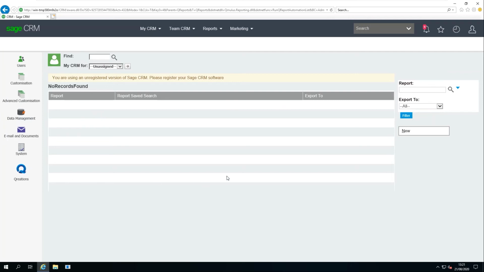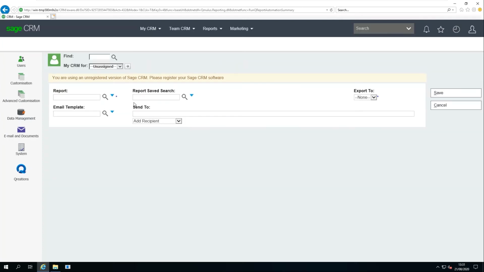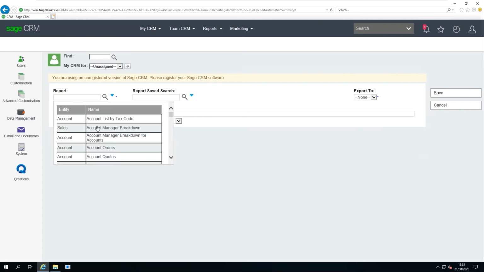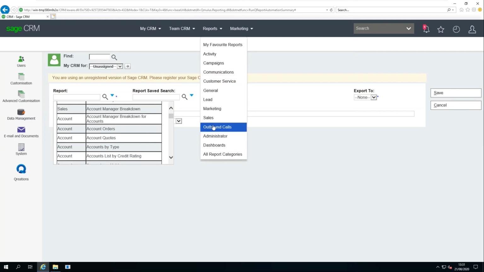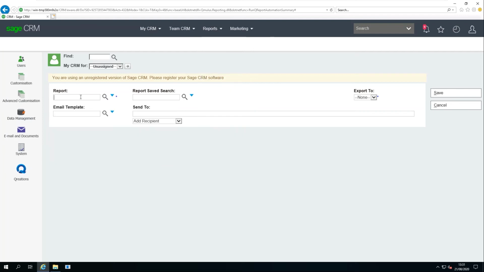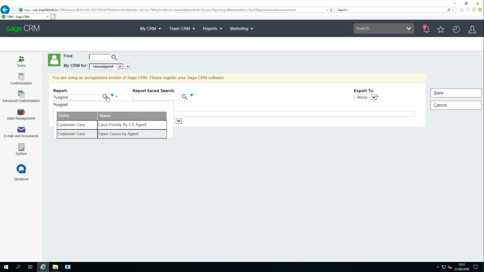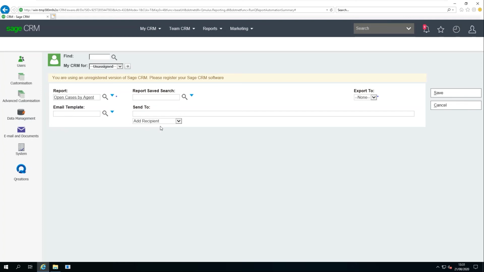Obviously, this is brand new, so there are no reports. All we need to do now is create the report configuration. We select New, and select our report. The list of reports available are the reports that are configured within the reports categories. I'm just going to use the open cases by agent report. So I'm going to do %agent to find the report. Select my customer care open cases by agent.